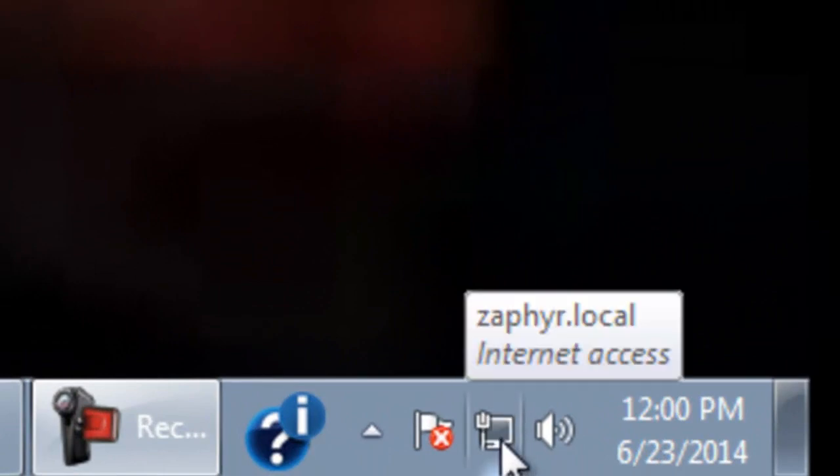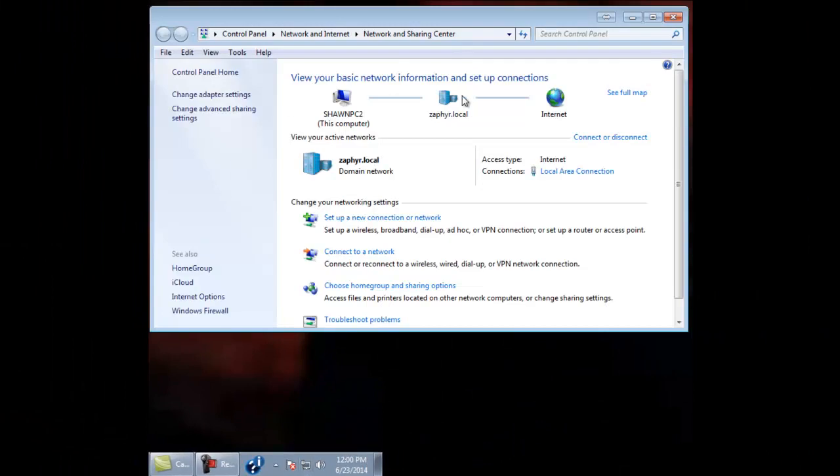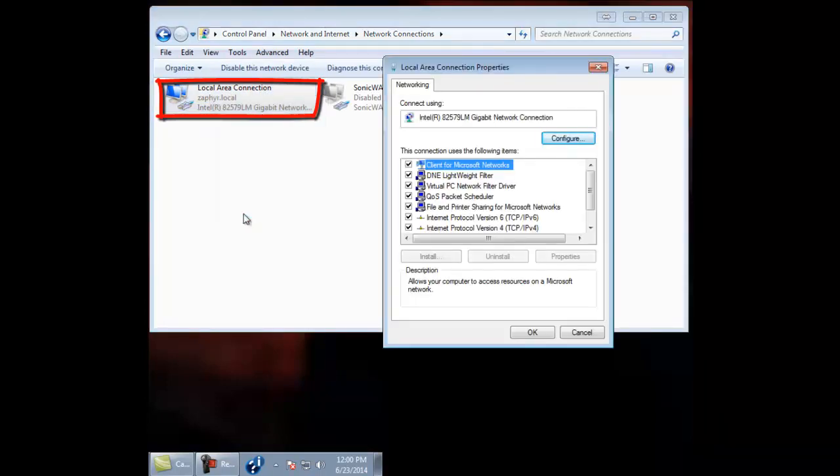So the small change that you'll have to make on your computer is that you'll have to go down here into the system tray right by the time, right-click on the network icon, and go to Open Network and Sharing Center. You'll see that it gives you a basic network view of what your network setup is like. Click on Change Adapter Settings, and it will take you to your network adapters. Right-click on your network adapter, go down to Properties.